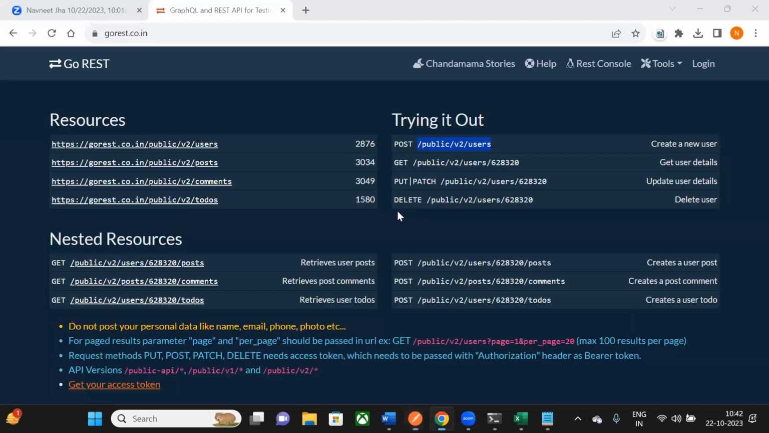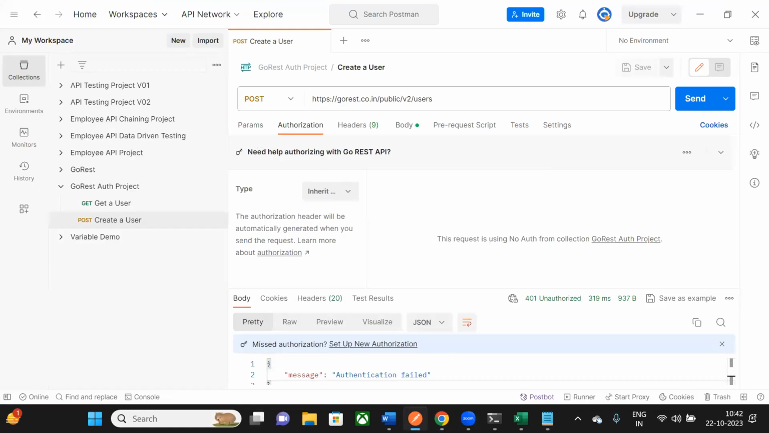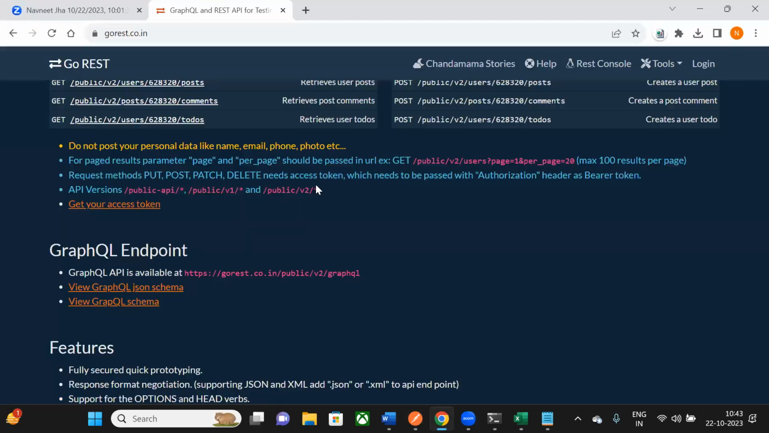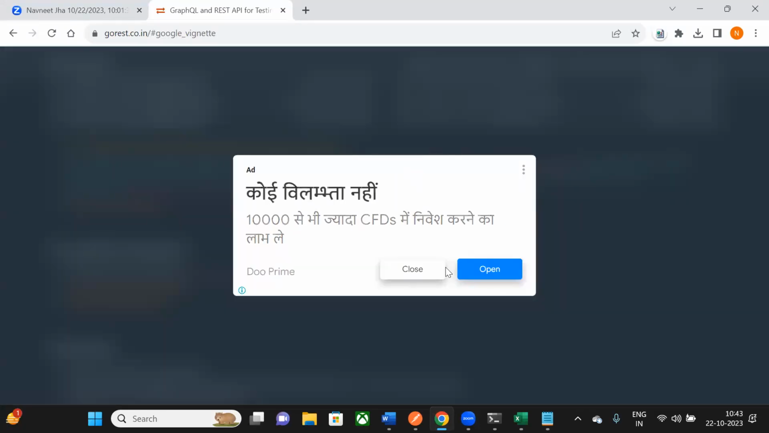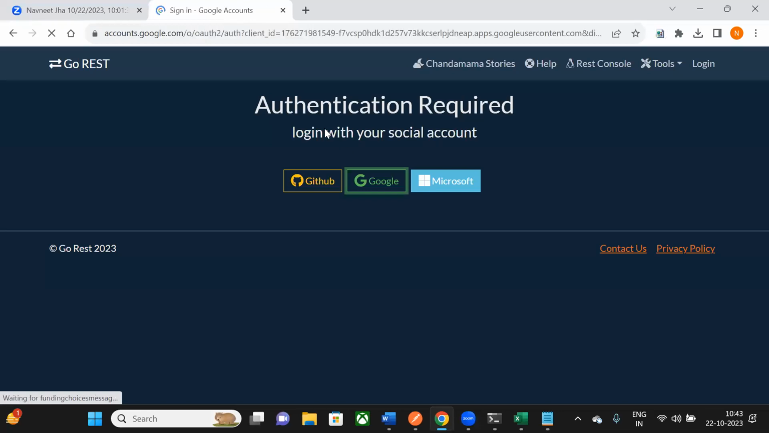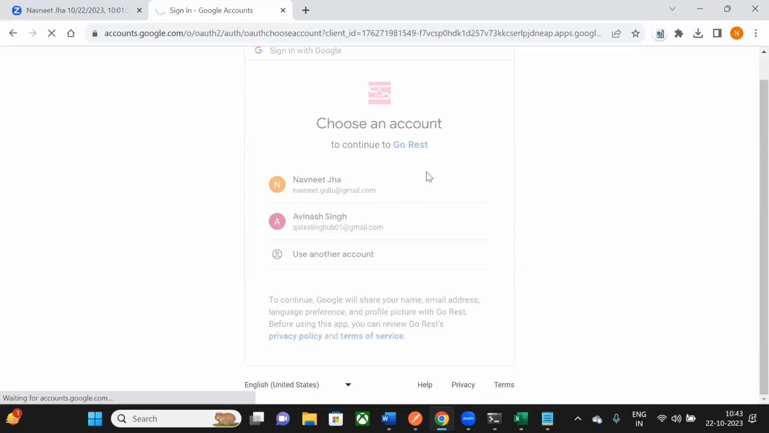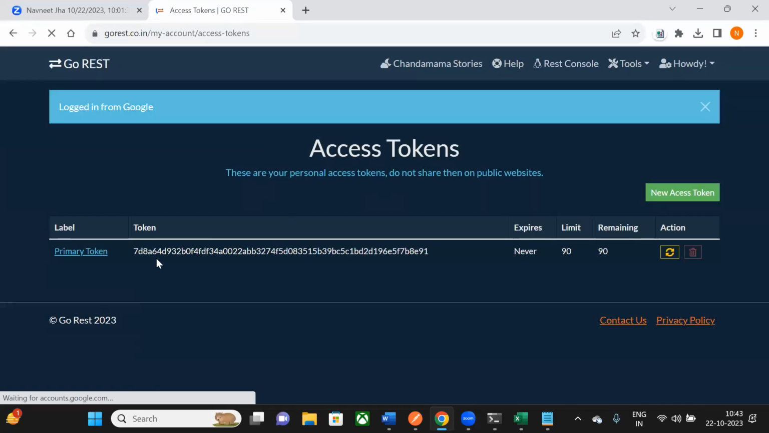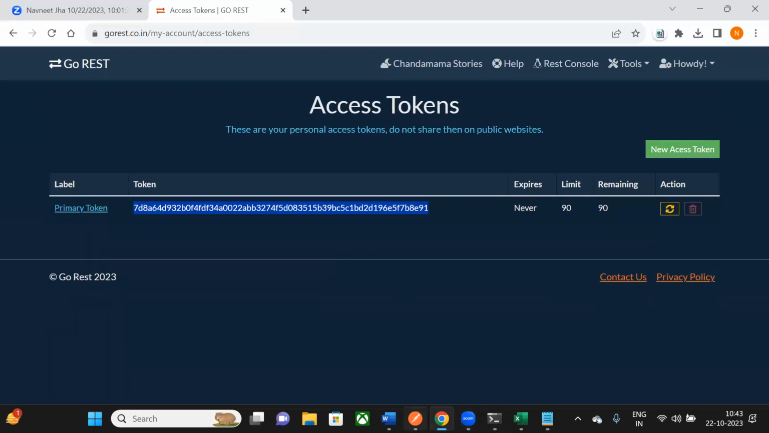To get the authorization here, it uses a bearer token. So for that, what we have to do is just go over here, and here is a section, get your access token. So just click over here, and it will ask you where we want to log in. So let's say I want it from Google, and take any email. Okay, and it will generate a token for you. So this is a bearer token which we will have to use. So just copy this token, and we have to provide it.